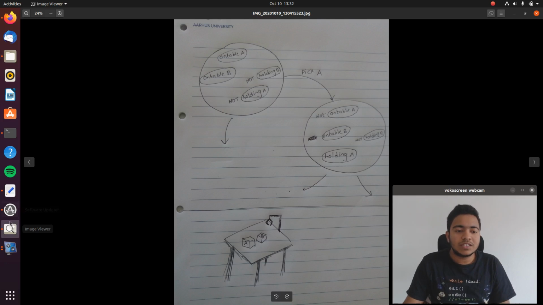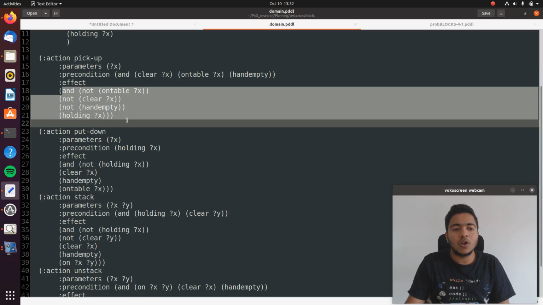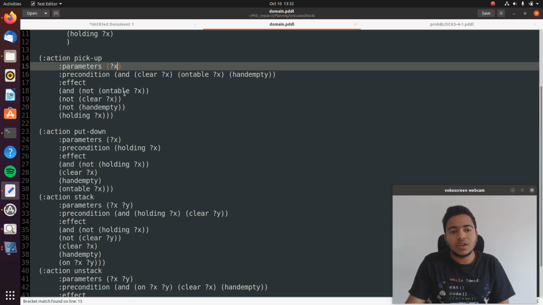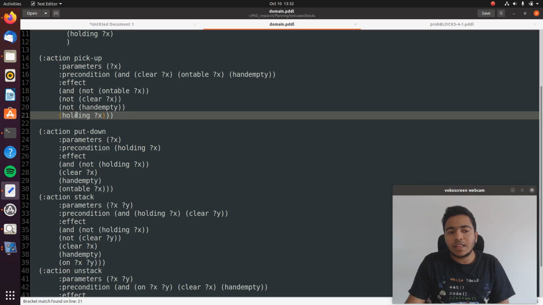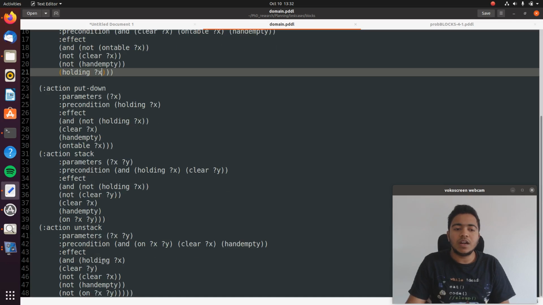So this is essentially a formalization of all the things that can happen. So when you pick up an X, then X won't be on the table, and the arm will be holding the X. Here X is a parameter that can be substituted by objects. And then there are different options.